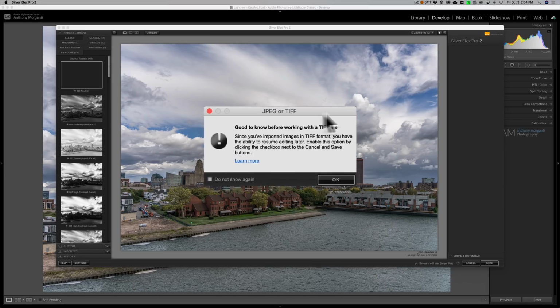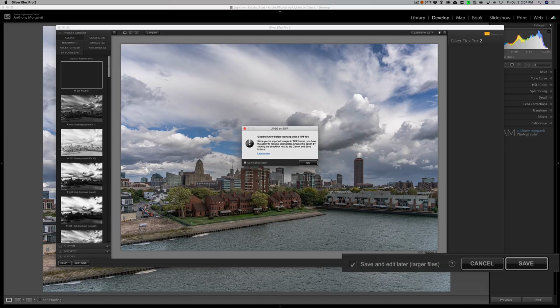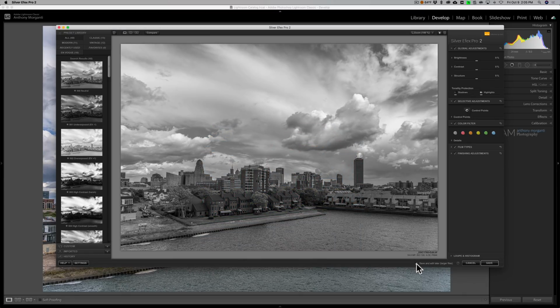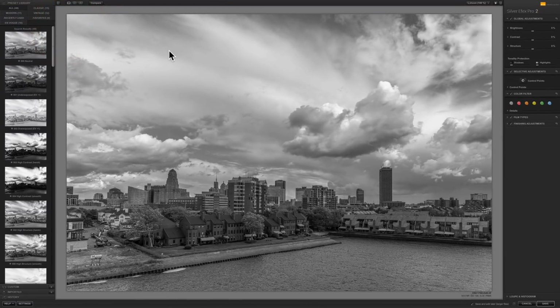Now, when you first start using Silver Efex Pro 2, it's telling you that since you're using a TIFF file, it can actually remember your edits so that you can go back in and re-edit it if you want to. To do that, you need to make sure this little checkbox over here is checked. You'll get this warning all the time until you say do not show again. We'll just click OK, and I do have this checkbox checked, so I will be able to re-edit this image. I'm going to just maximize it right now. As I mentioned, it just did a black and white conversion, and there's really nothing special done here.